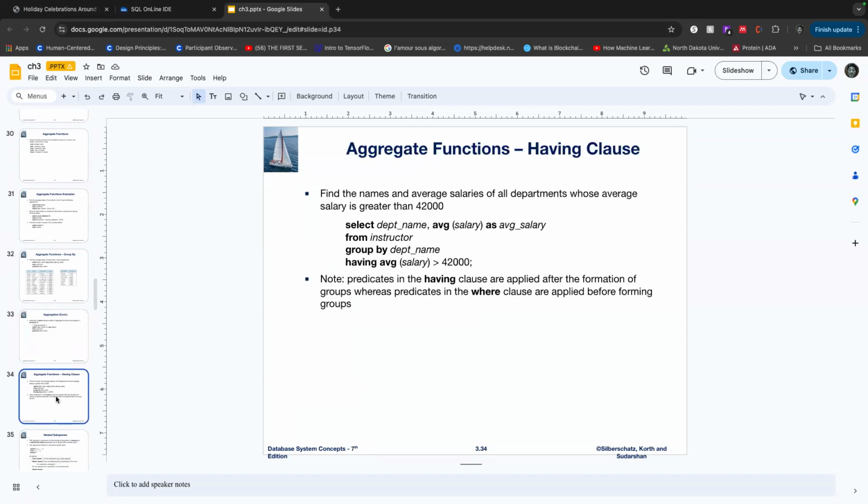Find the names and average salaries of all departments whose average salary is greater than 42,000. So select department name, average salary as average salary from instructor table, group by department name. And also we are saying having average salary is greater than 42,000. We are adding one more condition here. Predicates in the having clause are applied after the formation of the groups, while predicates in the where clause are applied before forming the groups. So having will apply after you form the groups by group by department name.